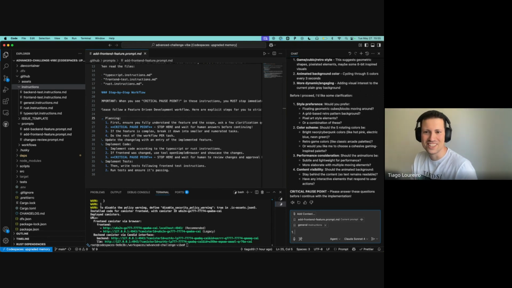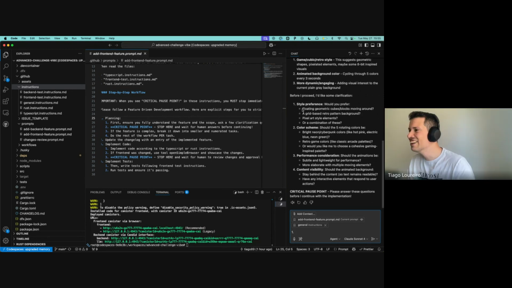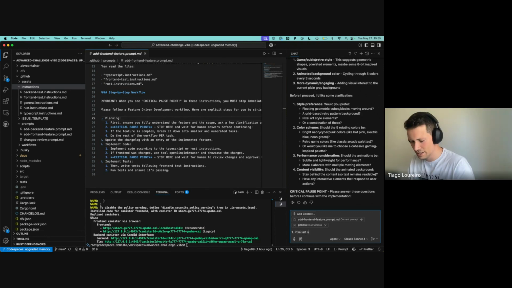Antoine, you were the one that proposed this. What were the different propositions? Cube, maybe pixel art style. Yeah, pixel art, we agree. I don't think I want geometric cubes floating around, I think it will destroy everything. Yeah. A grid-based retro pattern background, let's risk on that.